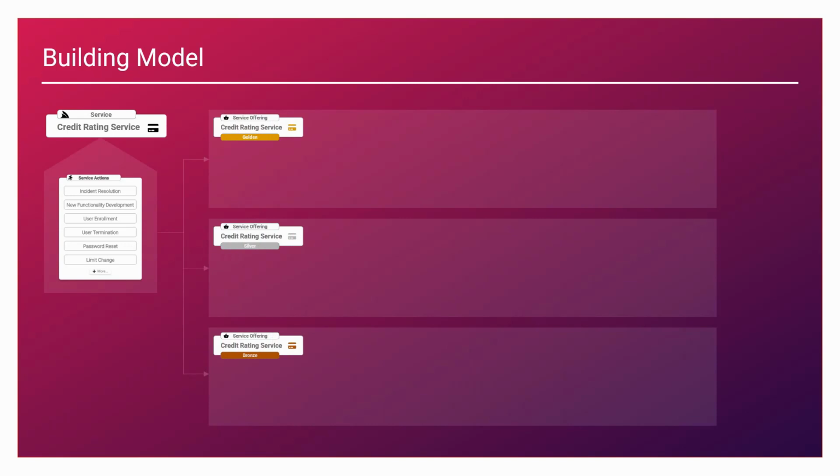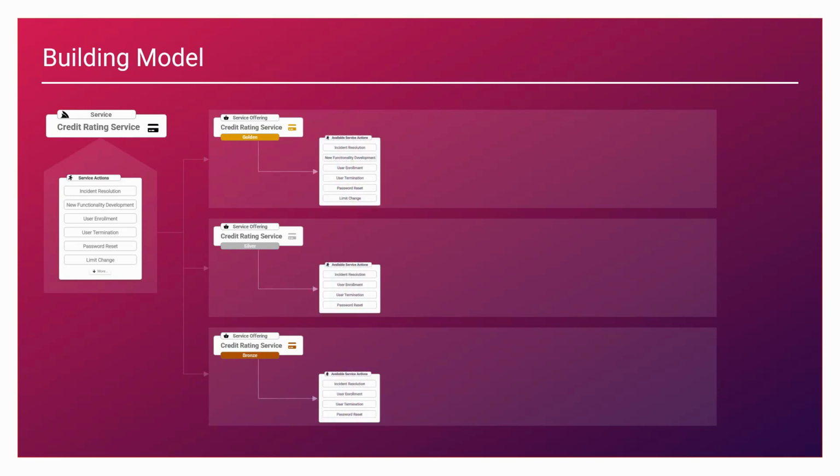Our credit rating service contains multiple offerings, but it is not unusual if a service has a single service offering. This is especially true for the internal service providers. After defining service offerings, it's time to decide which service actions will be available for different offerings. In our case, different plans contain different sets of service actions.